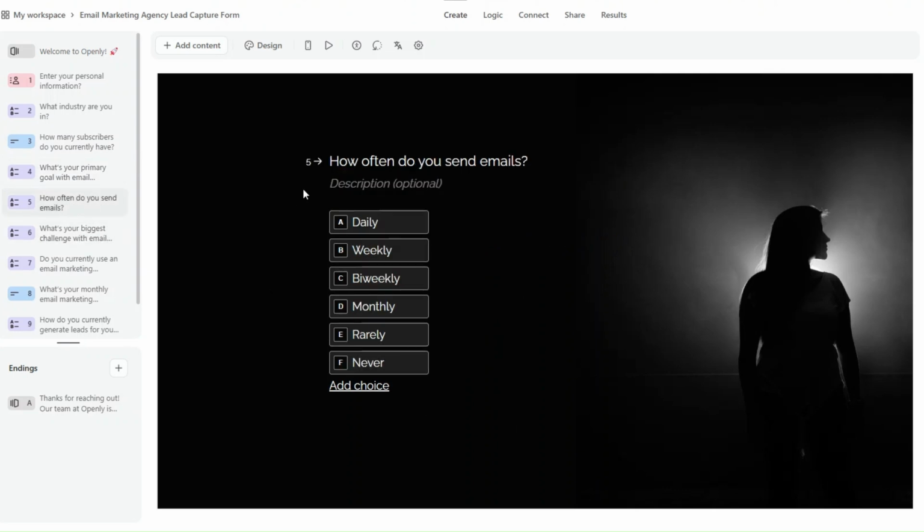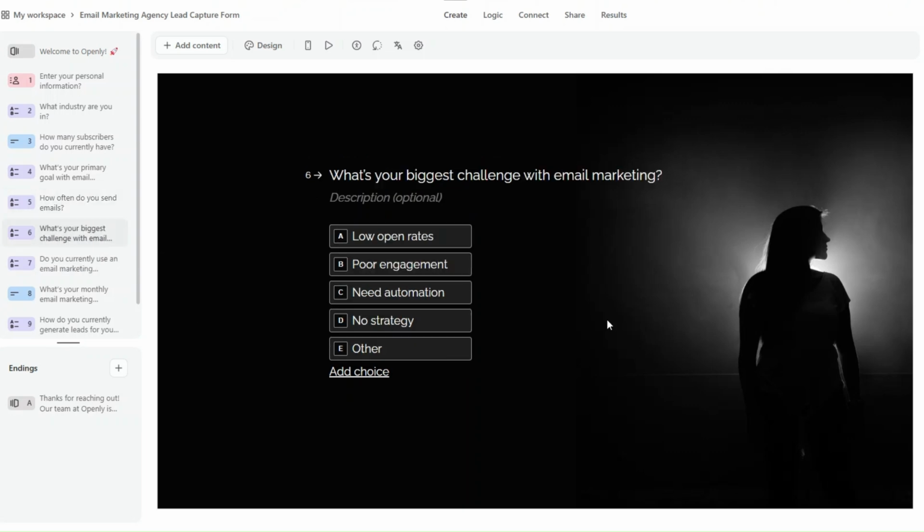The fifth question that we're asking them is how often do you send emails? And here they're going to choose either of these options over here. The sixth question that we're asking them is what's your biggest challenge with email marketing? Here they're going to choose either of these options over here.